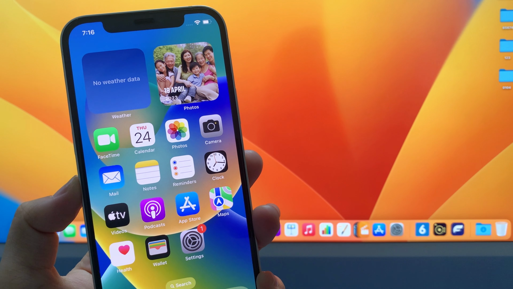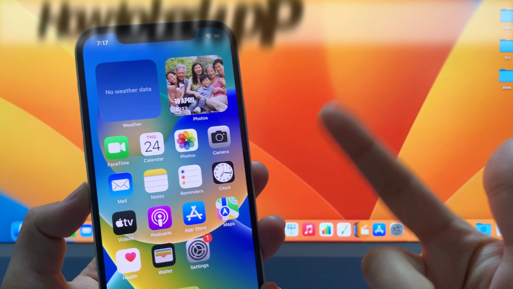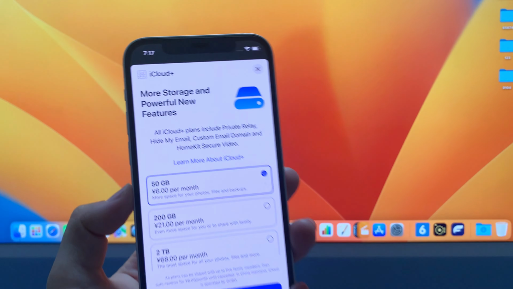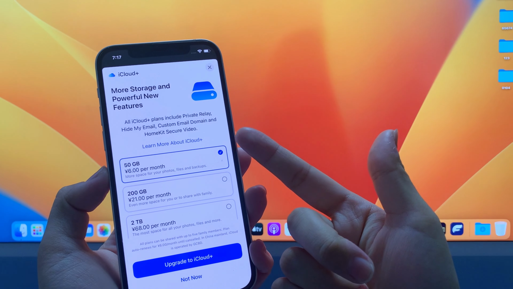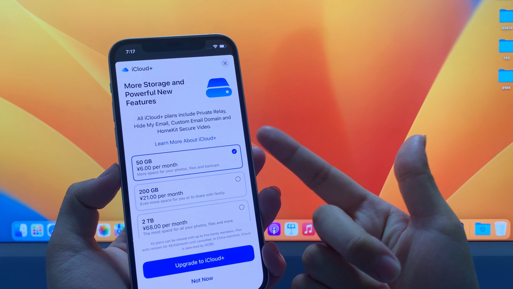Hi, guys, today's video guide is talking about how to back up iPhone on Mac. Creating a backup of your iPhone on Mac is another great option, since iCloud offers only 5 GB of free storage to back up iPhone data, and if iCloud storage is not enough, some data won't be backed up.